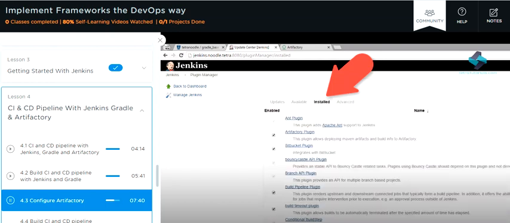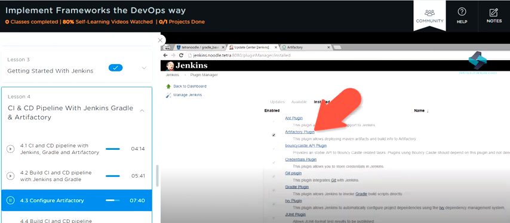In order to install this plugin, you will need to go to the available list of plugins and search for the Artifactory plugin. This plugin will allow you to connect your Jenkins with the Artifactory open source instance, which we installed in previous demos. Once you find this plugin, you will need to select and install it in your Jenkins instance. The Artifactory plugin also requires us to provide additional configuration to be able to connect to Artifactory. So let's make sure it is properly configured now.